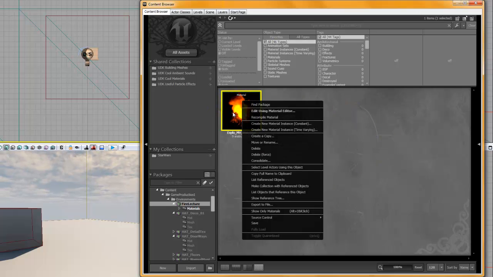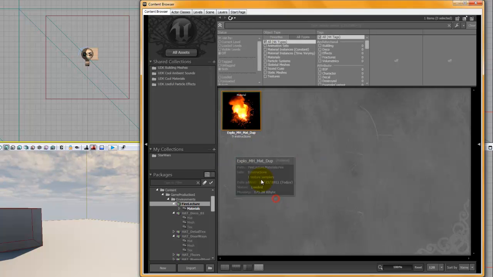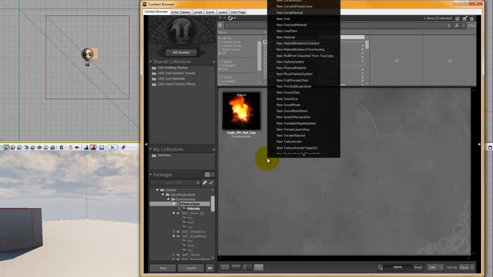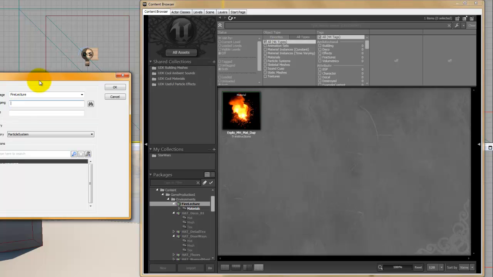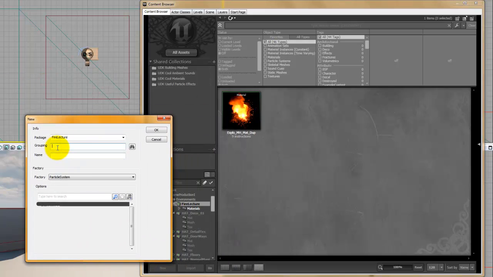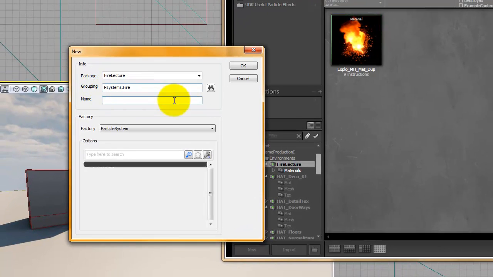So the first thing we're going to do is make sure you're in the content browser here. Right click in the empty space, new particle system. Come over here now and set the grouping to P systems and then a period fire. What this is going to do is create a group within a group. So you're going to have a P systems group and then another subgroup in that for fire. And P systems is just particle systems. And we're going to name this Fire A and hit OK.